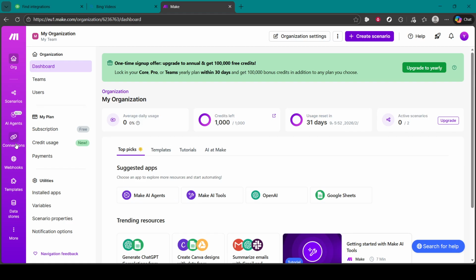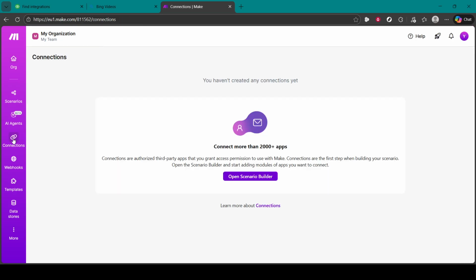Once you're on the dashboard, click on Connections. Think of the Connections area as your central place to securely authorize apps you want to use with Make. It's where you can see what's already connected, remove anything you no longer use, or prepare new apps for your automations. If this is your first time here, don't worry, nothing changes in your apps just by visiting this page. You're simply reviewing and managing access.